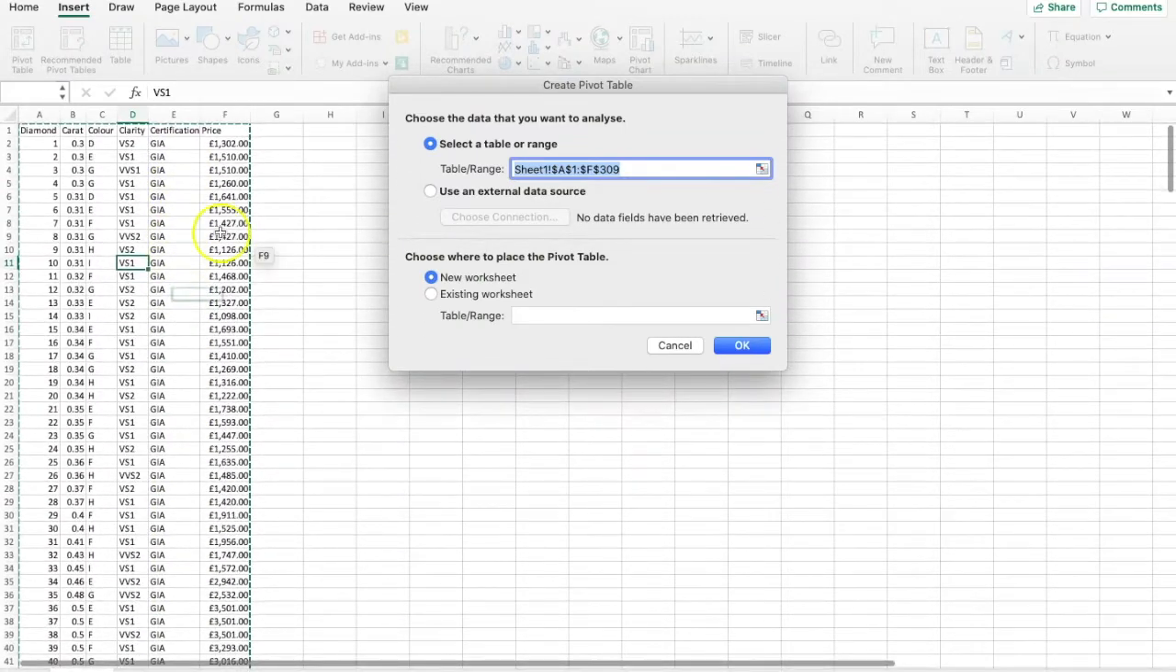So everything is set already. Excel analyzed the data for us and provided the range over there. If you want to use an external data source, like if you have a connection or something like that, you can click this one. But in our case, we're not going to use any external sources, so we're going to select this one.